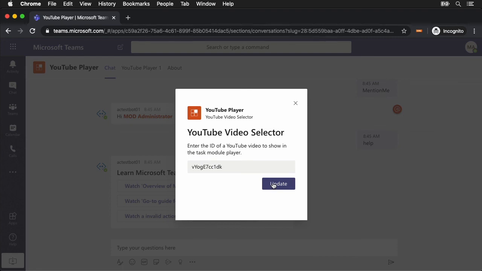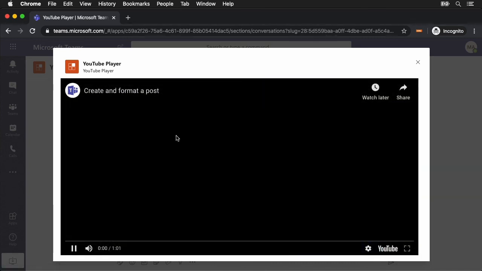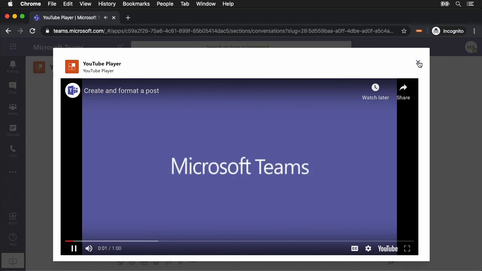When I click update, that's going to send the command back to my bot, which goes to my API, which is then going to send the message right back to the bot framework, which goes back to Microsoft Teams, which says launch the player task module. And this is the video that I specified that I wanted to show. And then I can go ahead and close it.